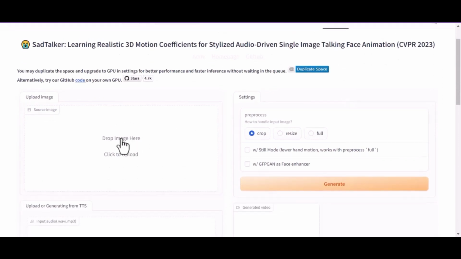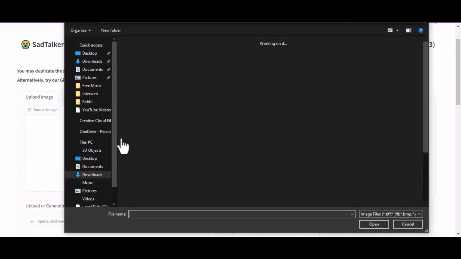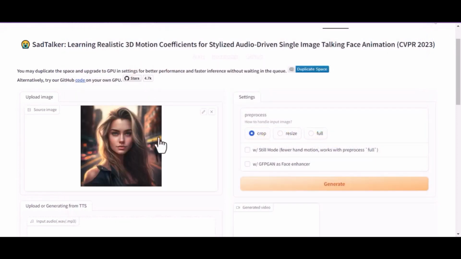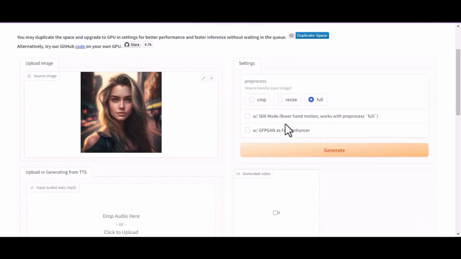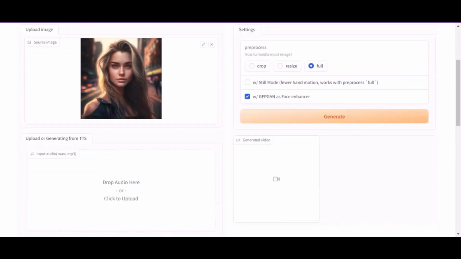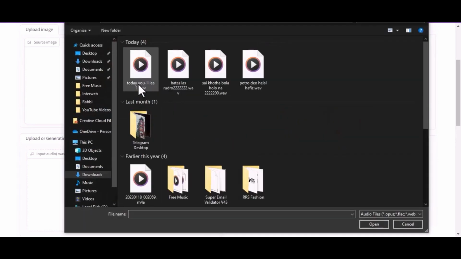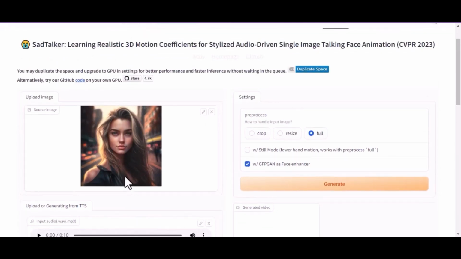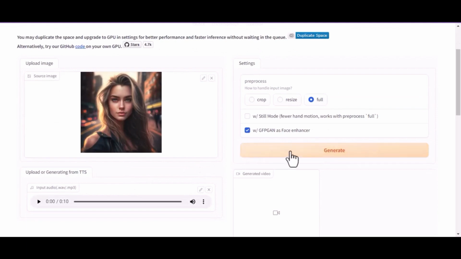Upload the image which you want to use to create the talking avatar. Select options like me. Upload audio. Now click on Generate.